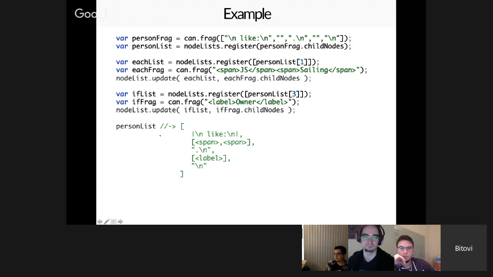So eventually person list ends up looking like this, where you have an array, but you've got your placeholder text node, and then you have a pointer to the array that's registered here, which actually has these child nodes in it. And the array here, instead of having this, has the child nodes of the if in it. And that is... So, real quick question.